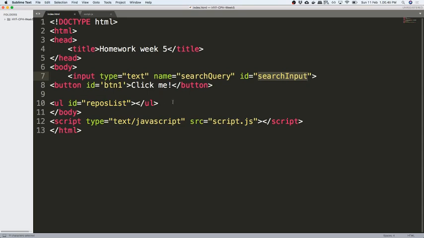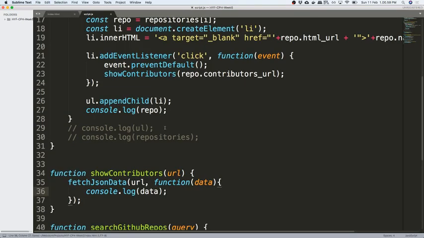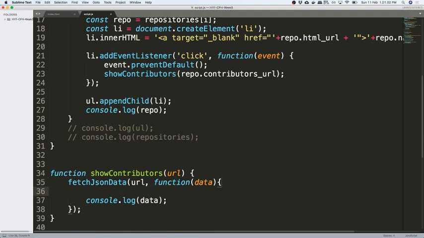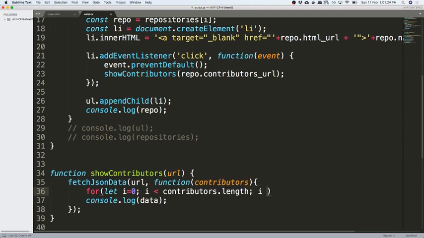I don't know what else to do. Very boring thing. Solving assignment. Test list. So all of them are going to be contributors, right? So I can iterate over them. Function, no, for loop. Let i equals 0, i less than dot length, i plus plus.